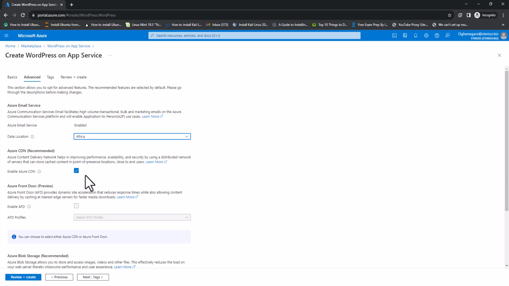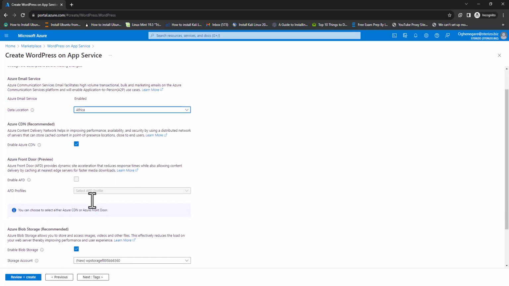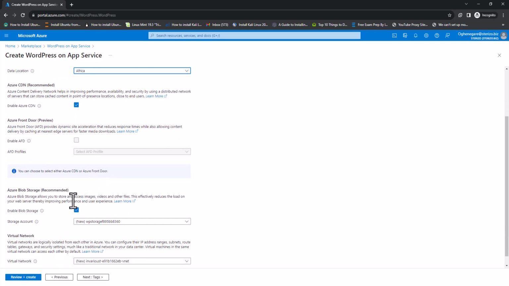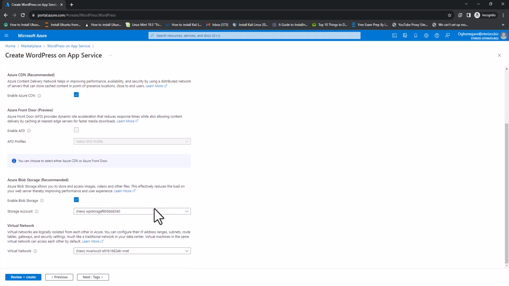Then for my Azure Blob Storage, it's recommended for me, it allows you to store and access images, videos, and other files. So if I have videos, the blob storage is what I'm going to use. The storage account, it's creating that for me by default. I'm going to leave it. Then also the virtual networks, it's creating that for me by default. So I'm going to leave that also by default and click on tags.